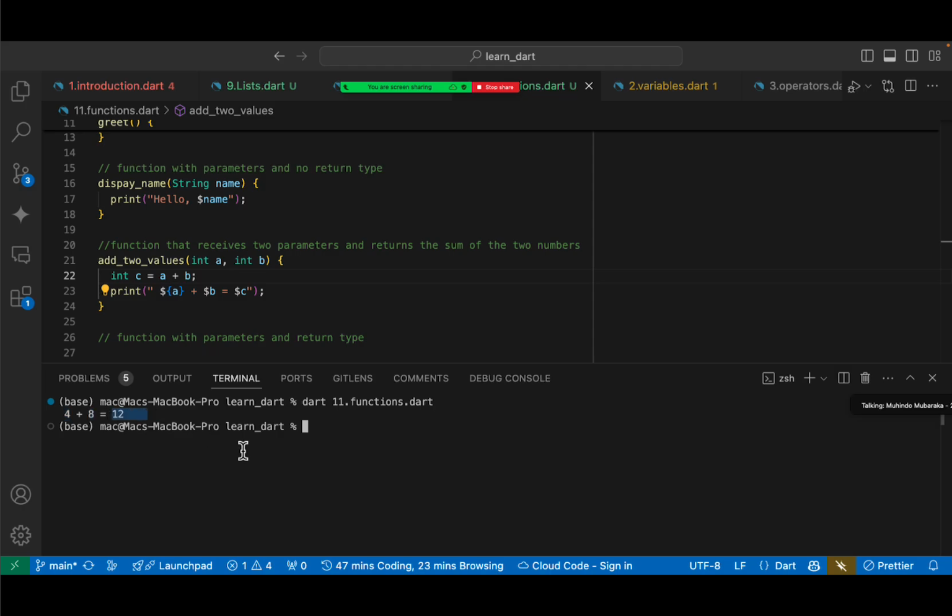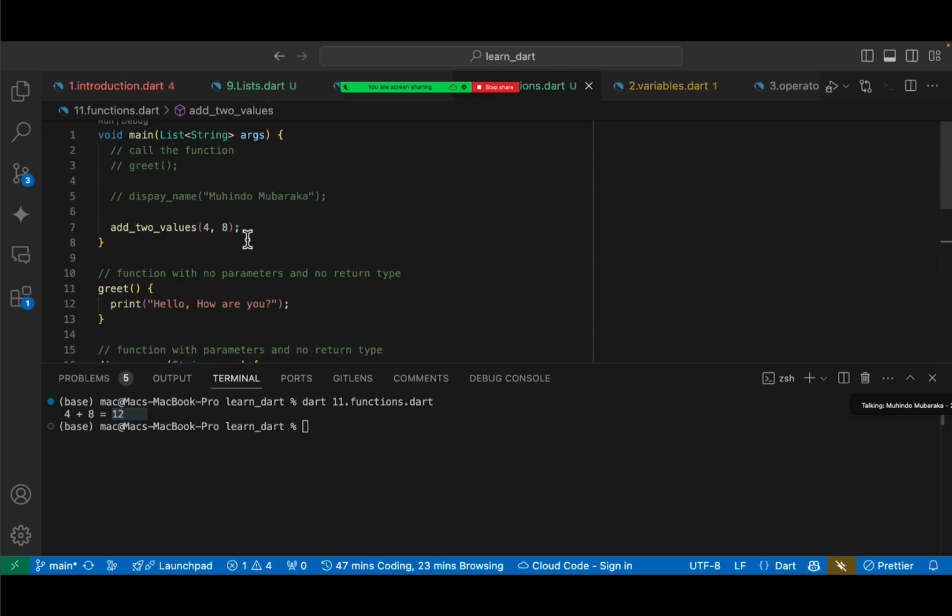So here the whole point is we are writing the logic only one time, but we can use it as many times as we want. You can have a function that has like 50 lines of code, and you write it only one time. You just keep calling it to do for you the what?